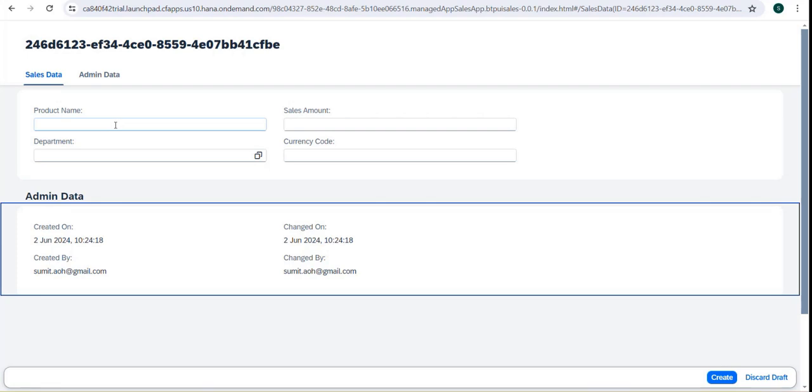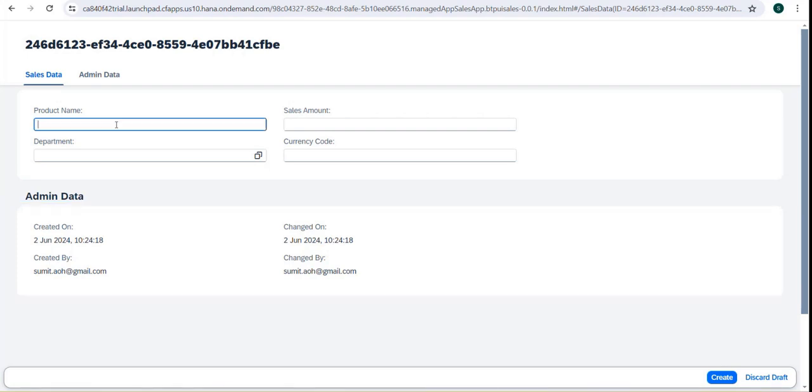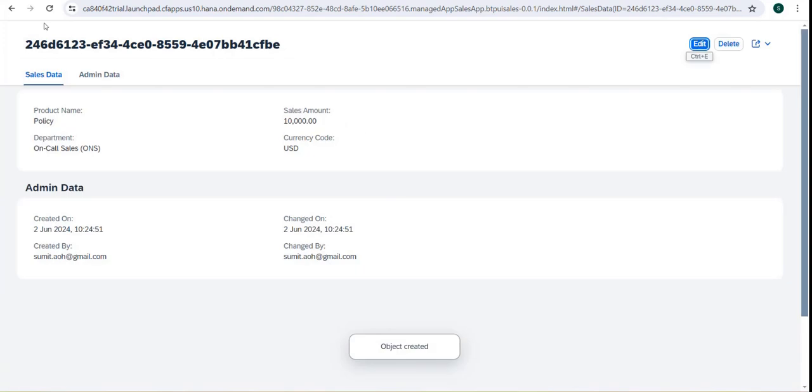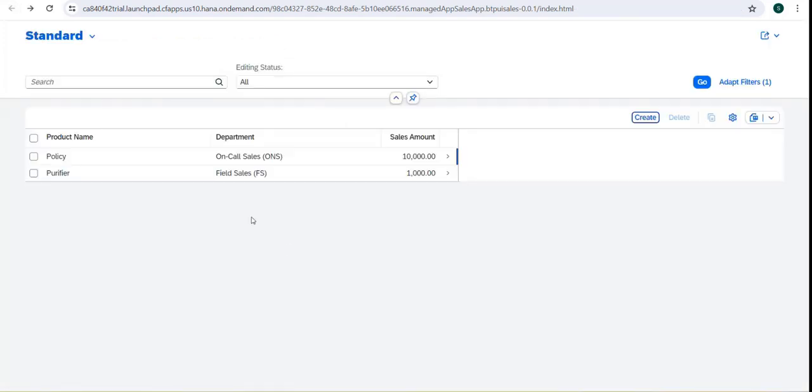Maybe I'll just simply say on-call sales. I can say policy. Someone is selling a policy of, let's just say, an on-call sales, right? I can see this also coming up. The sales amount, let's just say 10,000 US dollar. I'll just save this. I can also see this coming up over here.